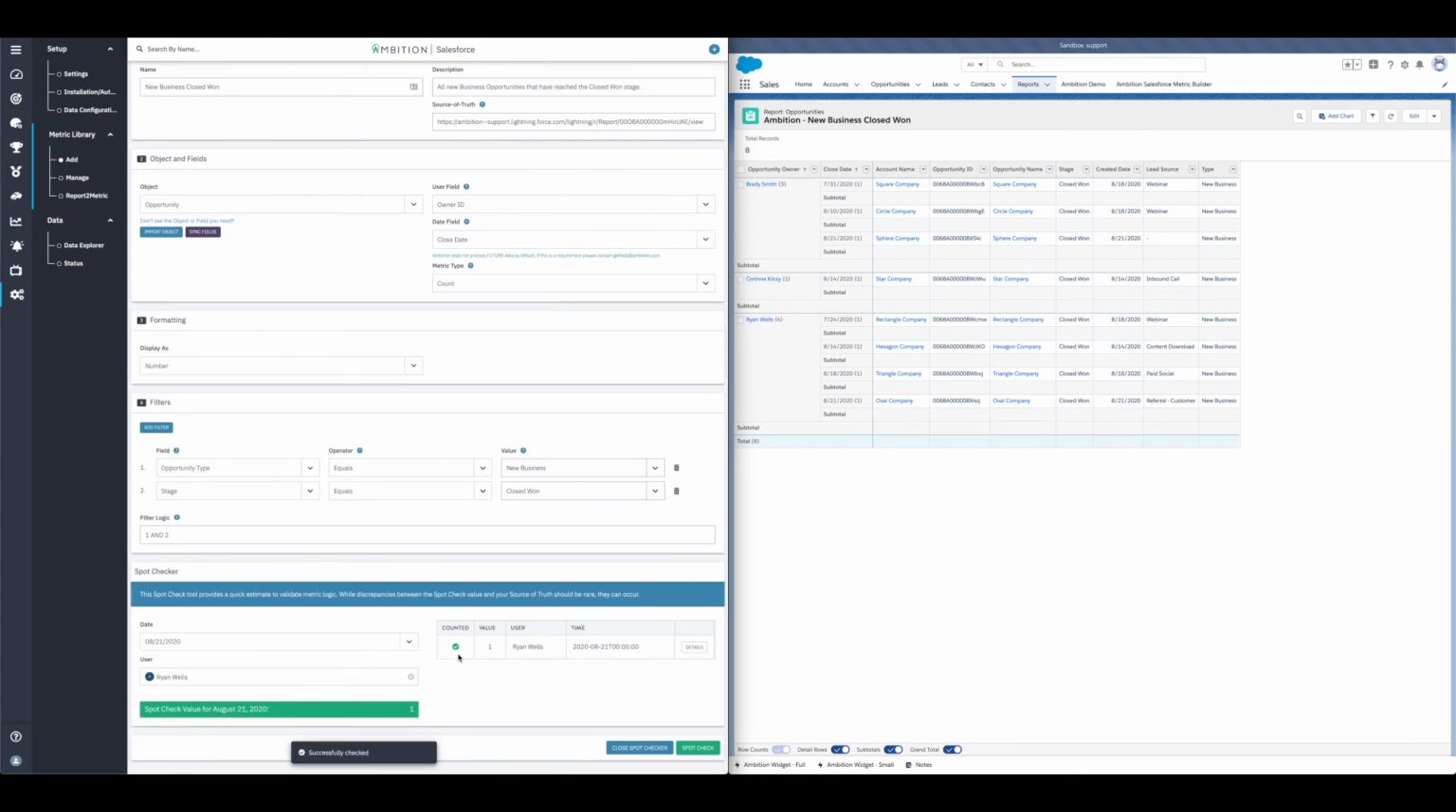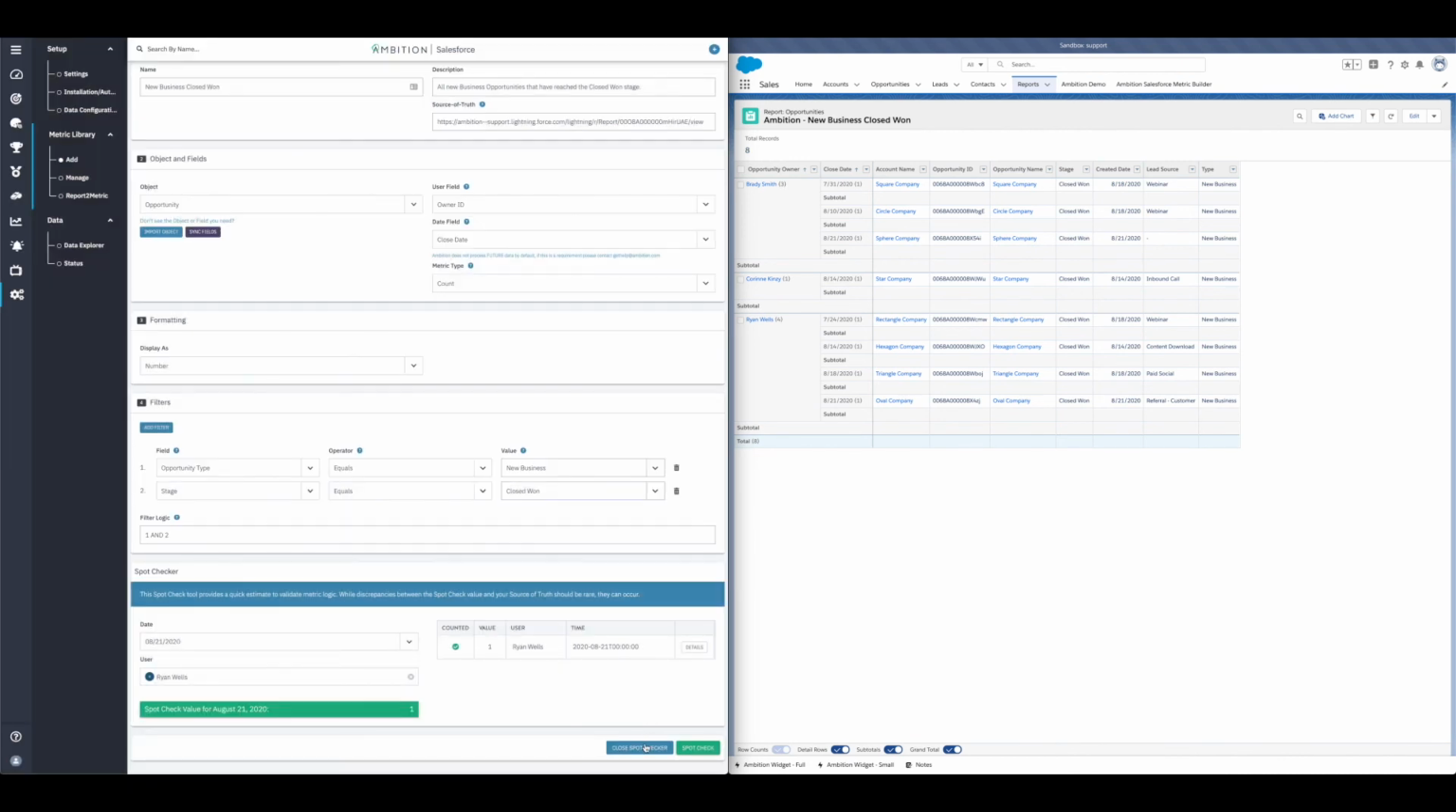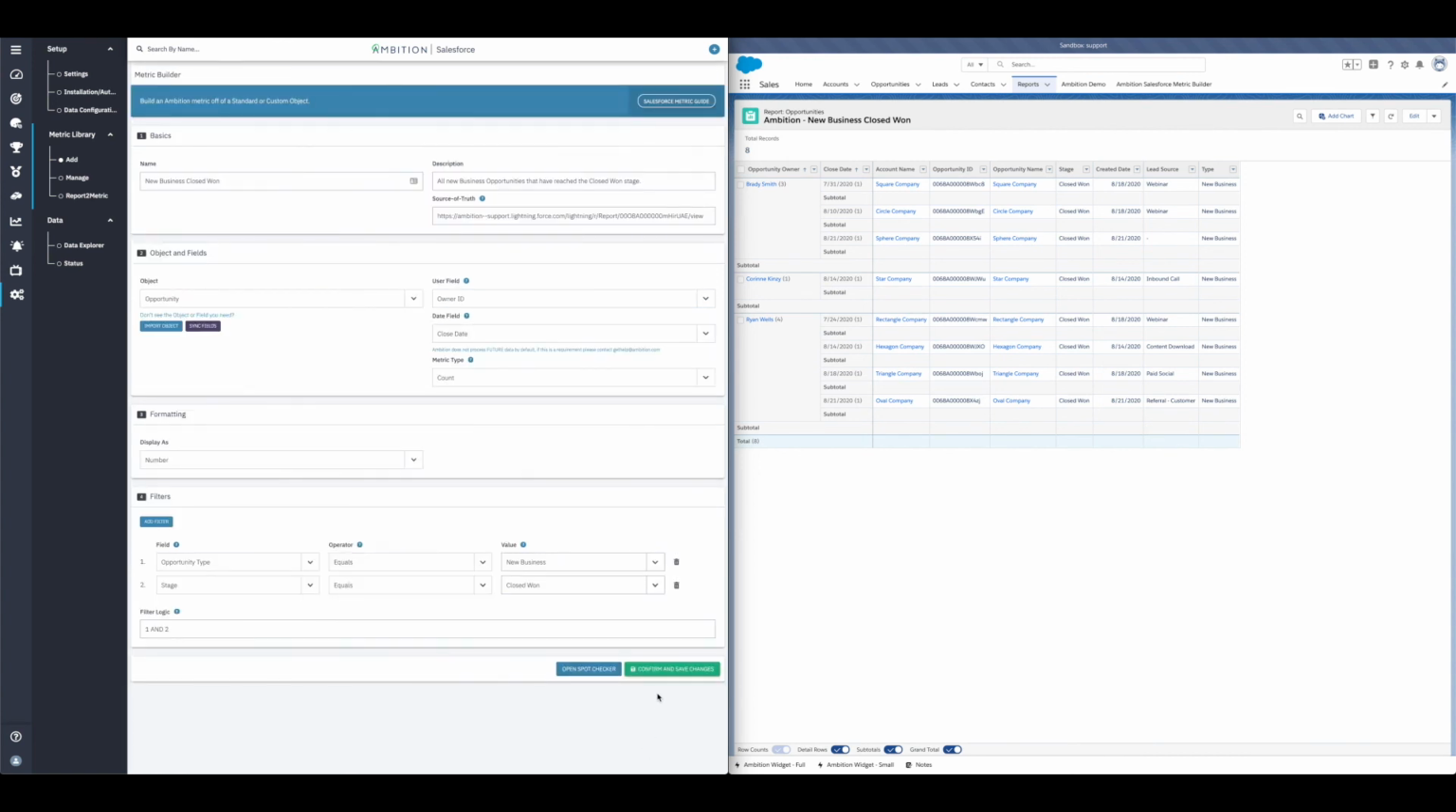And now that we are feeling more confident about this metric, we can close the spot check tool. Click Save, and make this metric live in Ambition. Keep in mind that a new metric will only start tracking data from the moment it is created moving forward. If historical data is needed to backfill a metric, then you will need to reach out to gethelp@ambition.com.